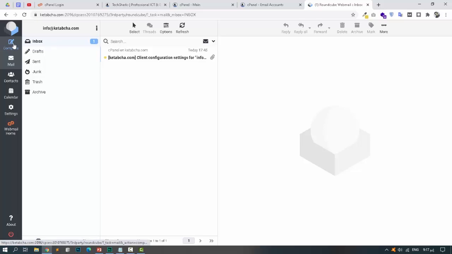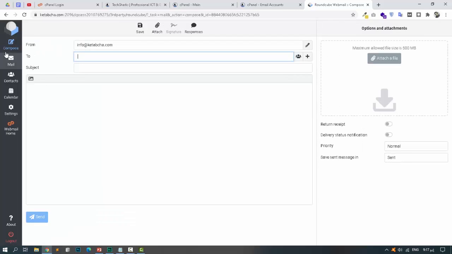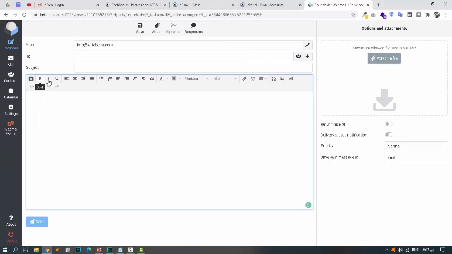So you can compose an email to whoever you like. You can see your inbox, you can see your draft mails, you can attach an image, and you can add anything to your content. Here's the toolbar.